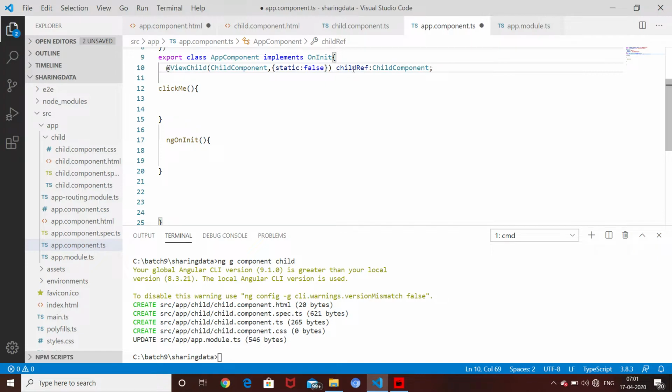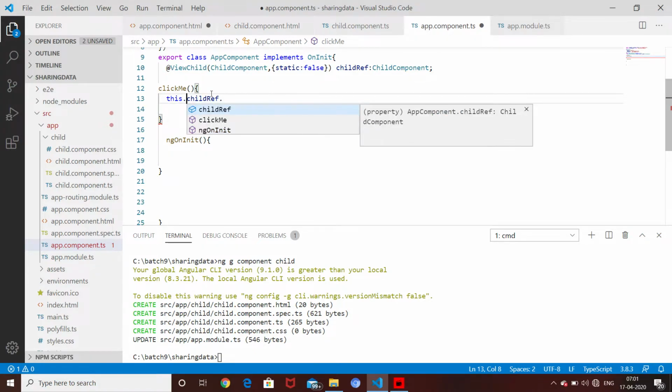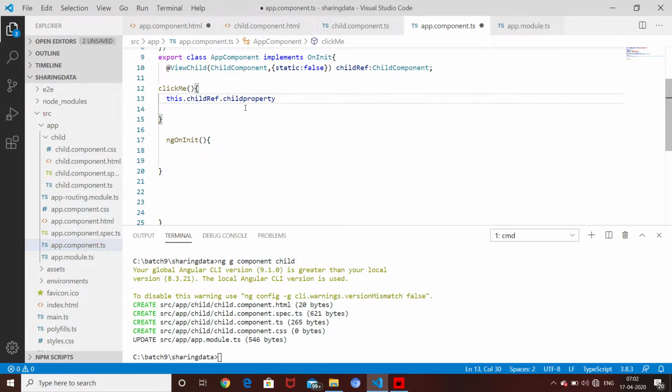Now whatever the child reference is there, the child reference properties I want to change here when the user clicks on the button. So inside of child reference, what is the property name given? Child property. I gave the property name as childProperty. Just press control plus space, and whatever properties or methods you declared inside of your child component are displayed here. Okay, now the user clicked on the button. Now I want to change the information. I am changing the child property value.